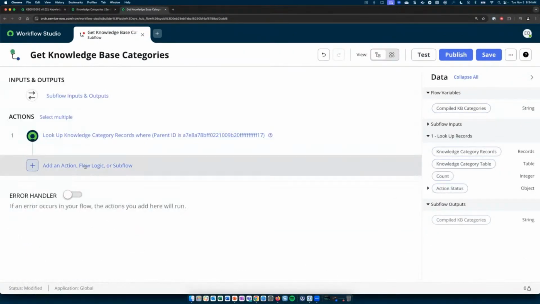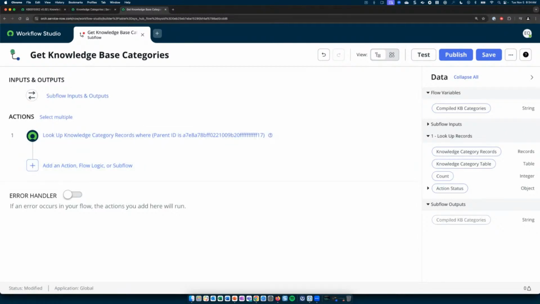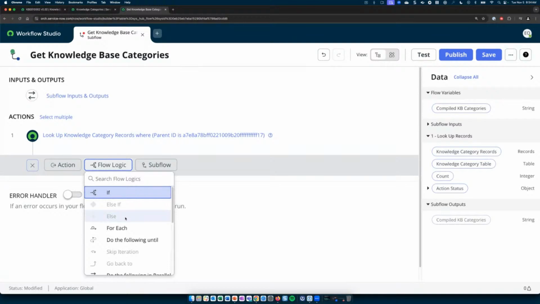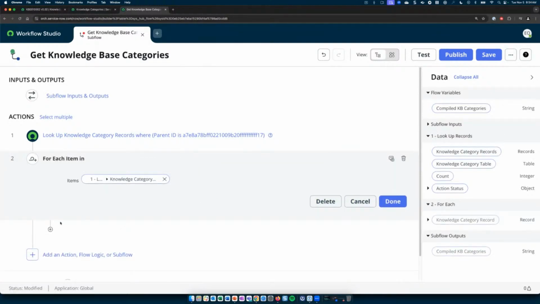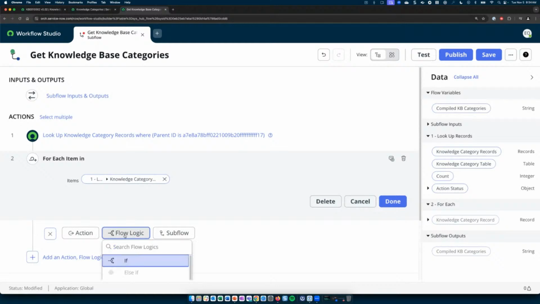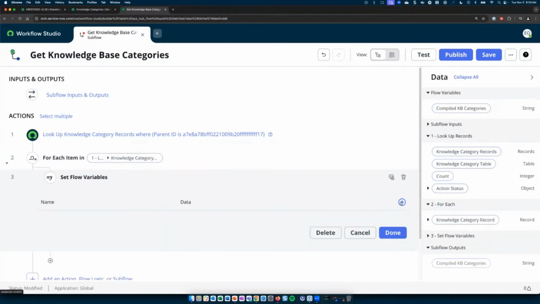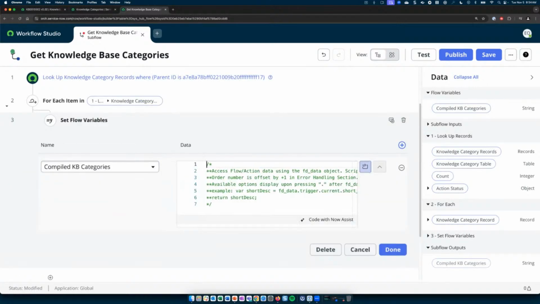And we're done. So that's going to return an array of these knowledge categories. And you're going to add a flow logic step to essentially iterate through these records. And we want to set our flow variable that we created earlier. And we'll be scripting this.